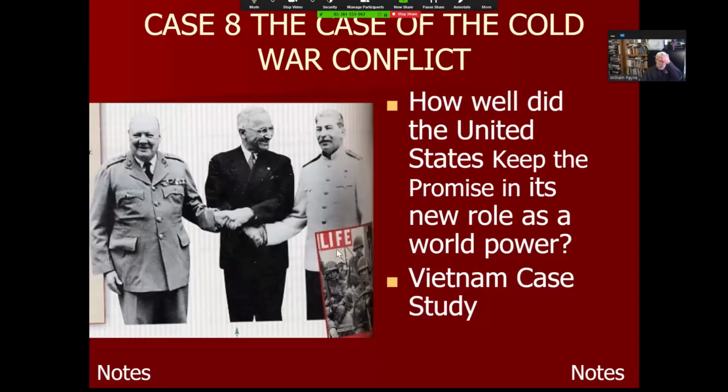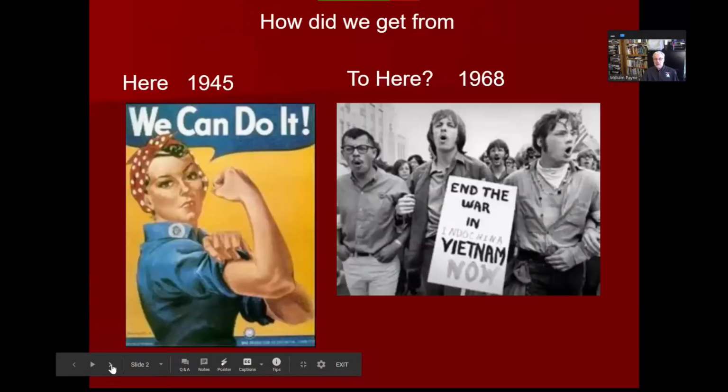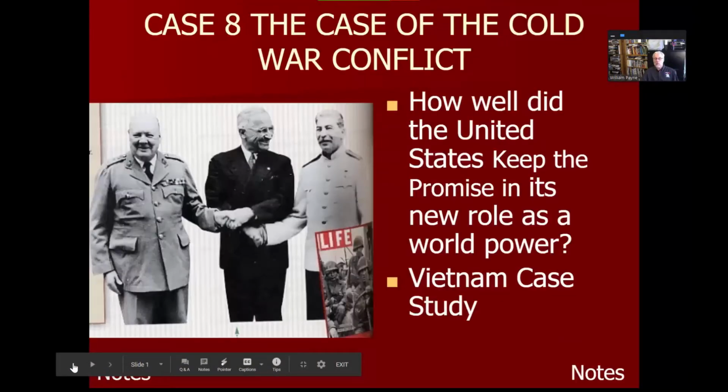And now I've got my good old PowerPoint, and with that I can change slides. I can go forward, I can go backward, and I can talk about this. Back in the old days, this would have been, hey, we're looking at case number 8. This is the case of the Cold War conflict. The case we're going to try to solve is, and I could go through introducing my lecture.